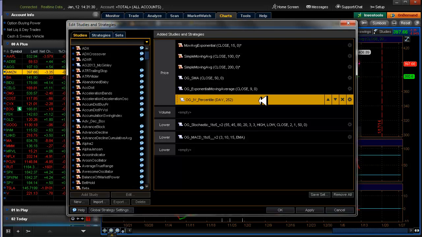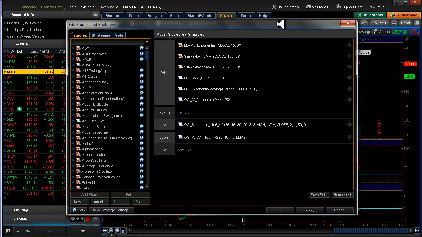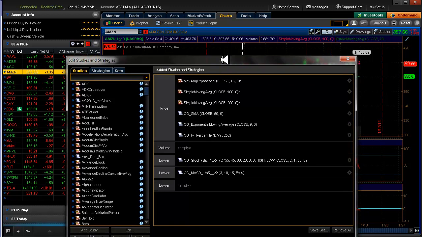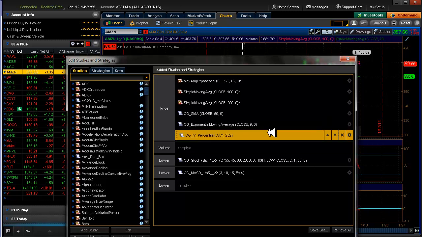Okay, and then I also have IV percentile, and that's a little box that's up in the corner up here. You can see it, and it tells you where it is from the perspective of the amount of volatility the underlying has, implied volatility, where it stands from a percentile perspective over the last year. And that's the length that I have that set up to, 252 days.